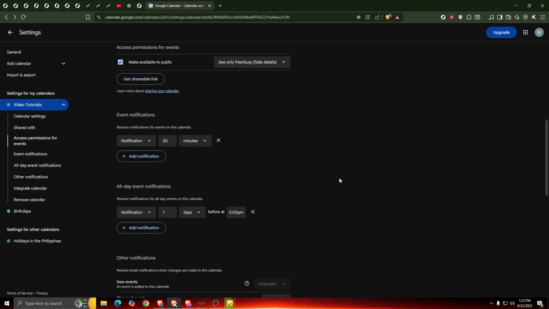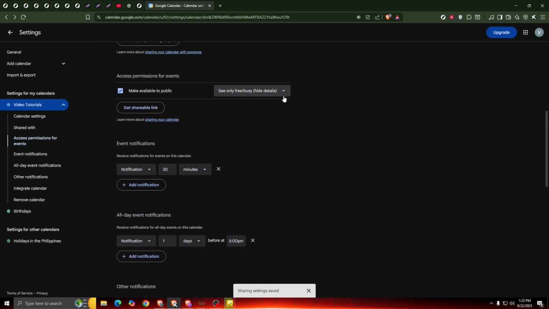Now, you have an important choice to make. You need to decide how much of your calendar others should be able to see. Options range from showing only if you're free or busy to revealing all event details. Select the level of access that best suits your needs.